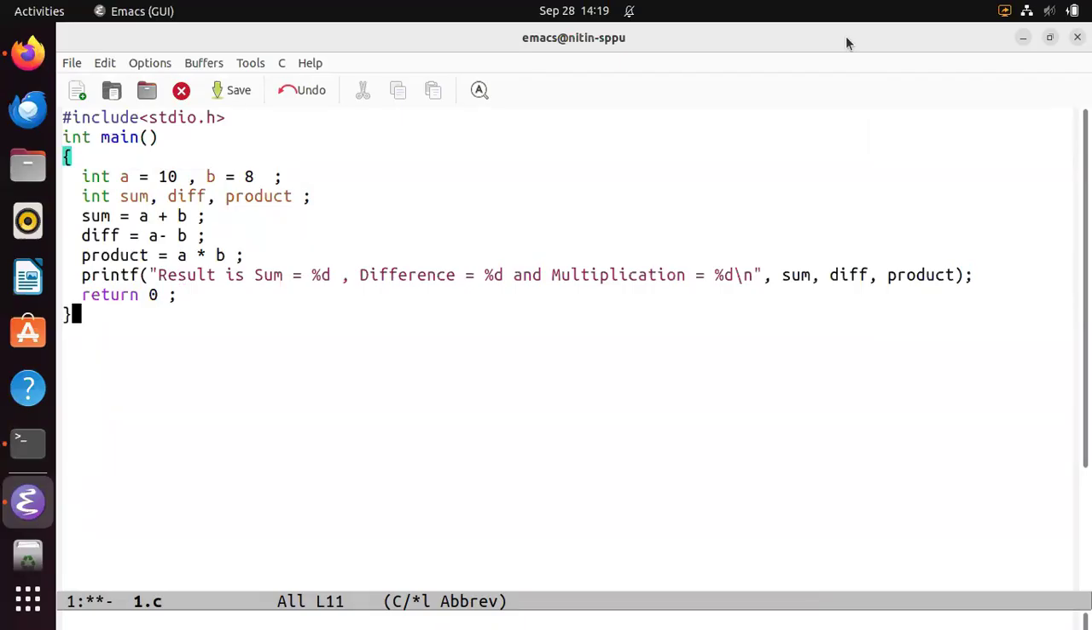curly bracket complete. Now if we see, we declared here two variables, integer a and integer b. These are two numbers, and we are calculating their sum, their difference, and the product. And finally, we are printing the result. This is what the program is. So let us save this.